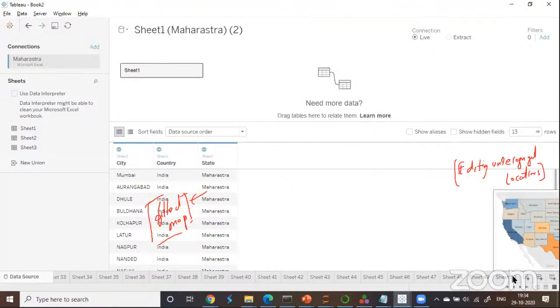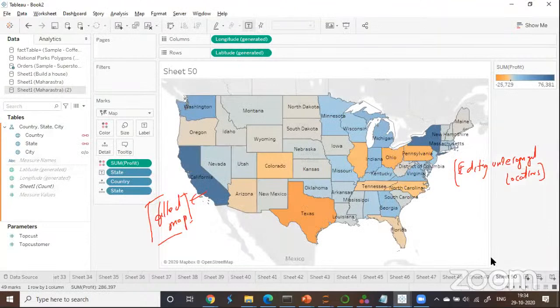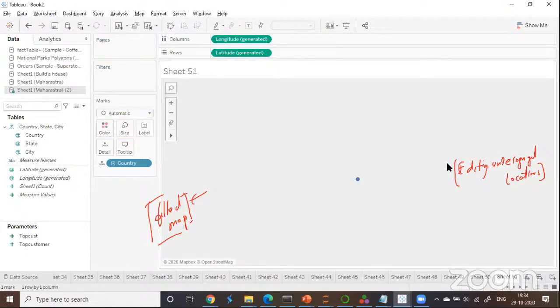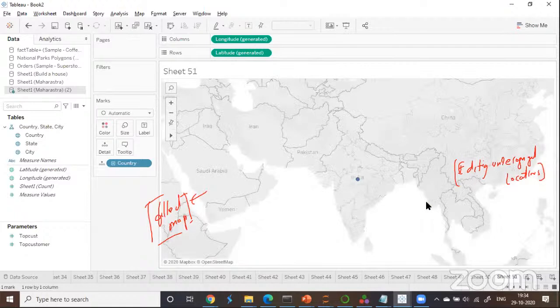Now we are going to go back to our canvas and create a new worksheet. I'm connected to a data set called Maharashtra. Now let us try to understand the concept of editing unrecognized locations with the help of this data set. How do we do that? First, I am going to drag and drop my country onto my detail shelf. What is the country that we're talking about now? Country is India. Tableau is automatically able to recognize the country, India, and it is giving us a location.